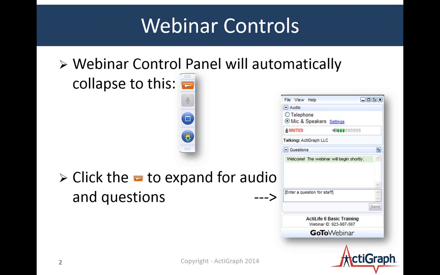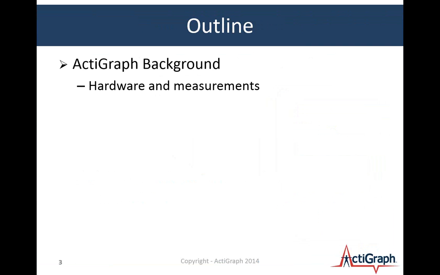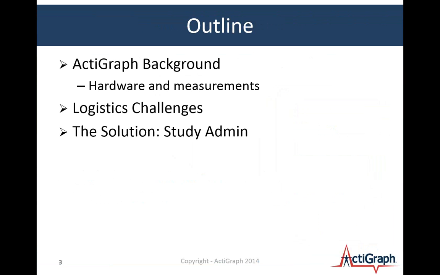Quick outline of what we're going to cover today. I'll just go over a quick background of ActiGraph for our friends who are new to ActiGraph or actigraphy. Talk a little bit about our hardware and the measurements that we provide. Then we'll go into some logistics challenges, which is sort of the primary topic that I'd like to cover today. Then we'll talk about our study admin tool, which we feel is a great solution to some of those logistical challenges that our partners have been facing as of late.